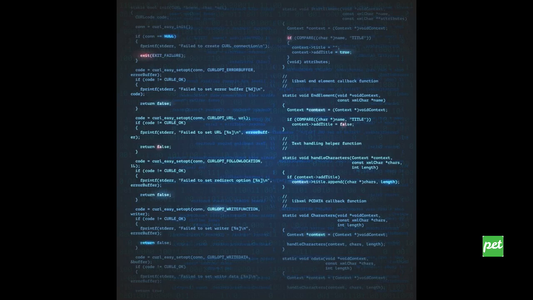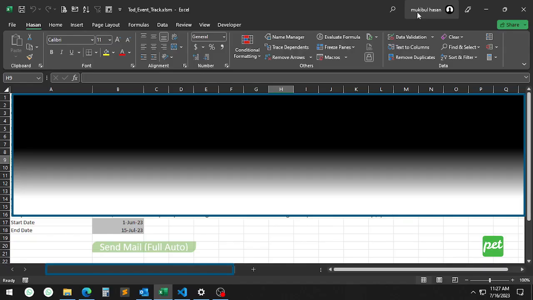For security and privacy reasons, we have blurred out some portions of our screen. We hope you understand that. Let me show you how the project works.